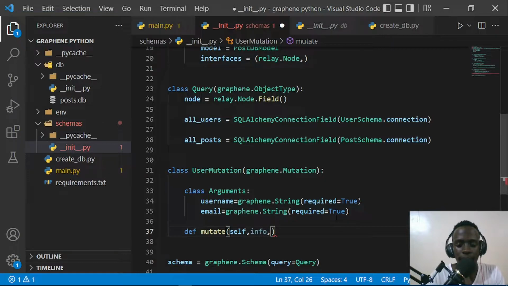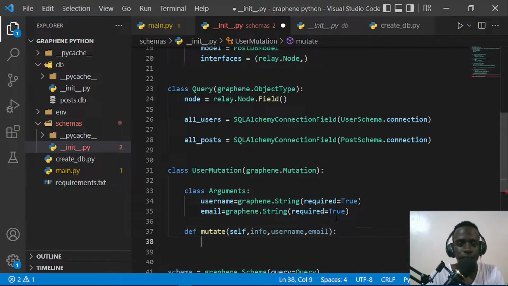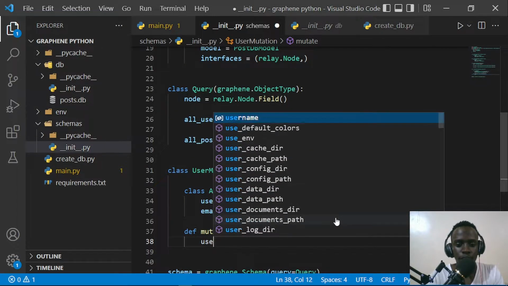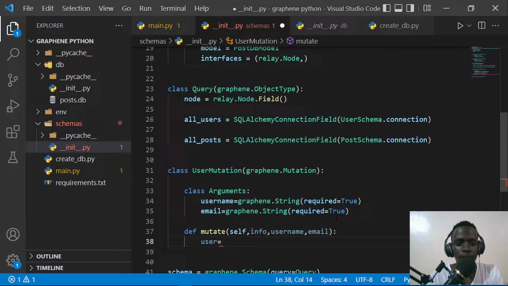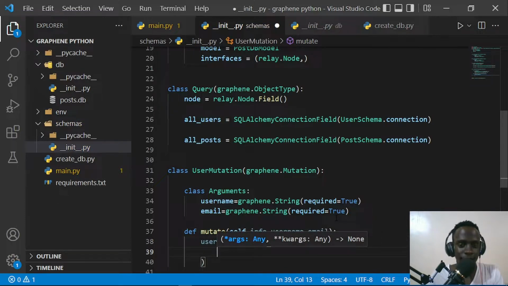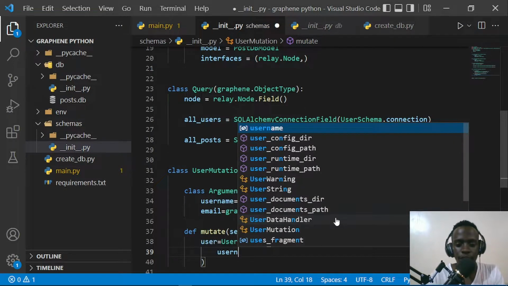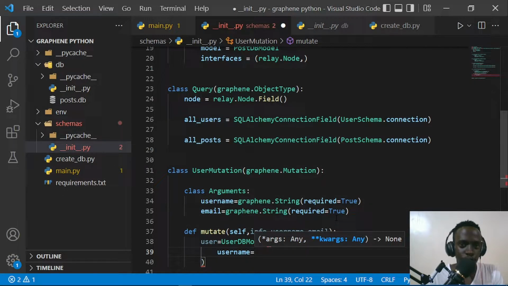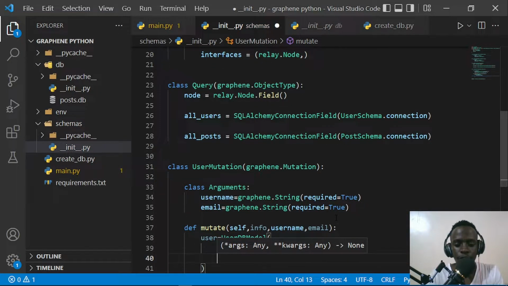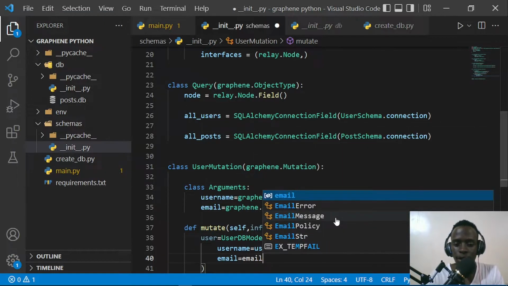So we shall have info, we shall have our username, and we're also going to have our email. So once we have these things, we're going to create a new user based on these specific fields. Now we shall create a user. So our user is going to be of type user DB model, that DB model that we actually have that exists as our database model. And this user will have a username. Now this username will be equal to the argument or the username we provide. So we're going to say our username is going to be our username. Now we should also have our email being equal to our email.